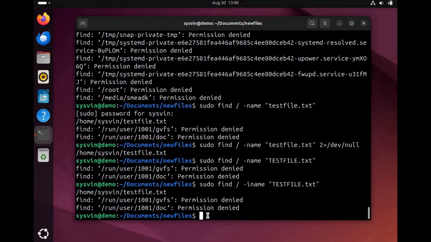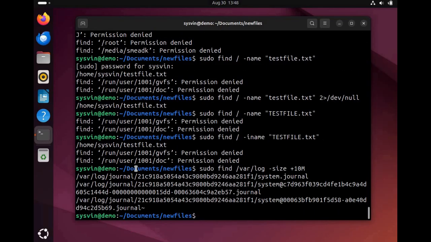We can also use other options other than name. We can use the size option, and we could say +10M, files bigger than 10 megabytes, but we want to look here in /var/log as an example. So we're searching the log folder for any files larger than that size. And you see there are some. So the size option is another useful way to use this command.